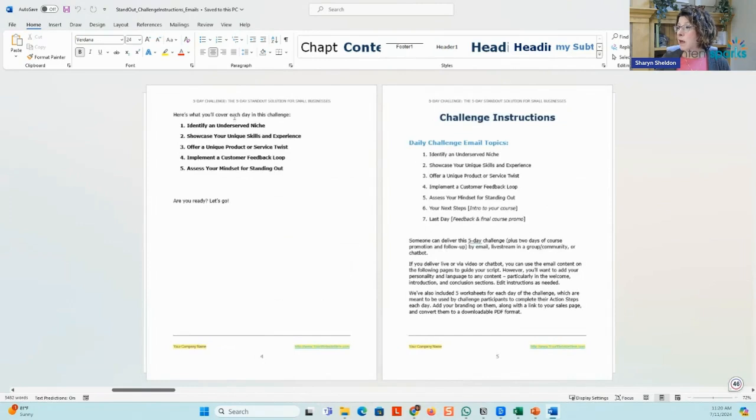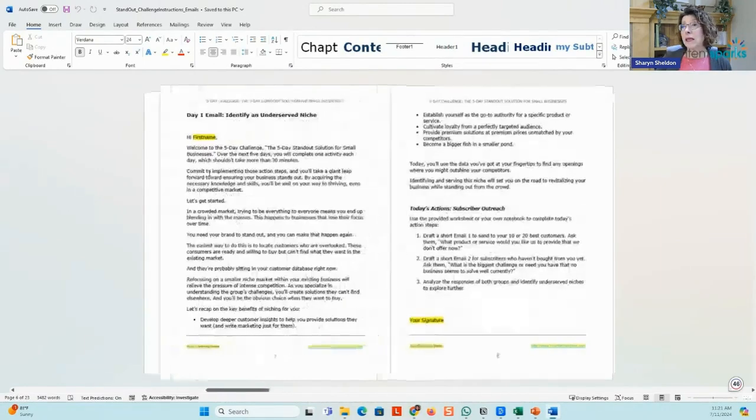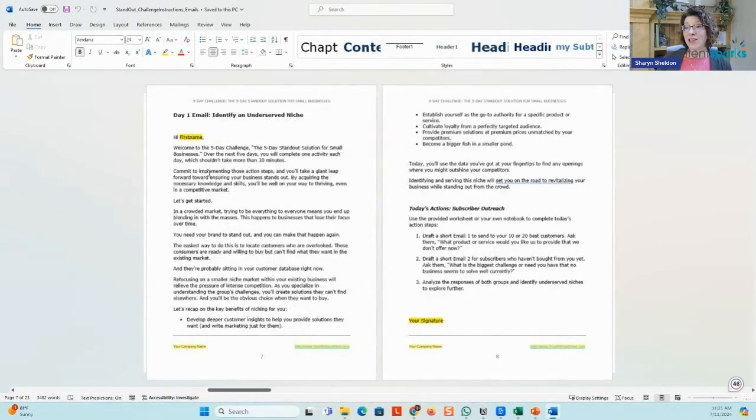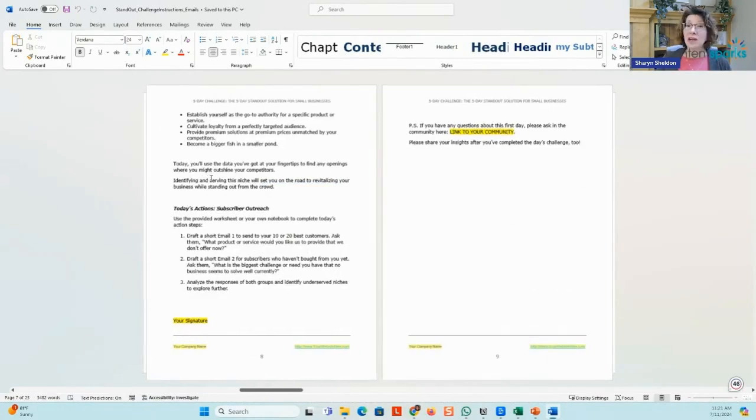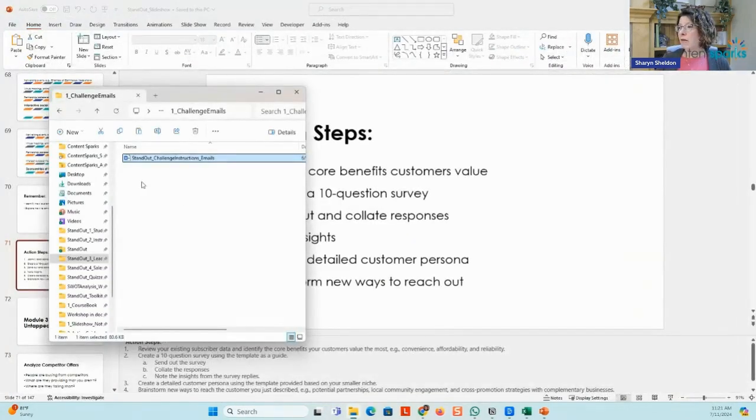There are 5 different steps in here for the 5 days: identifying an underserved niche, facing your unique skills, offering a unique product, implementing a customer feedback loop, and assessing your mindset. There's some similarities to the course, but on a much smaller scale, so that they get some quick wins at the end of each day, and then they're ready to sign up for the whole course. This could even be a paid challenge or a really low ticket price so that you know you have buyers. Just note that for when you want to build your audience for the course.